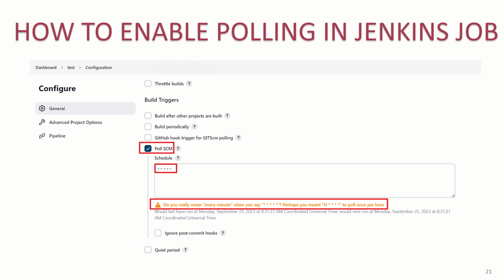Every minute it will poll, and if it finds any changes in the source code repository, any commit that has happened to the repository, it will automatically start executing the build. Here you can see it is saying, do you really mean every minute when you say star star star? Perhaps you mean H star star star star to poll once per hour. If you use H star star star star, it will poll every hour, but we want it to poll every minute, so we are using these 5 asterisks.